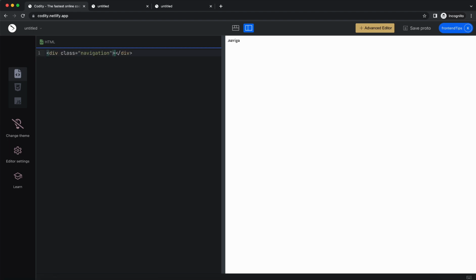So I'm going to call it navigation. So a div with a class navigation. I put an unordered list. Li, let's call it home. The other one, let's call it products and services perhaps, and then let's call the other one. You can add as many as you want, but for the purpose of this tutorial I'm going to add 3. So we have our navigation.